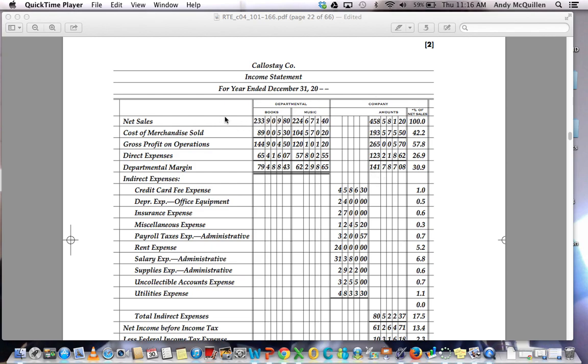So we start with net sales, which we are going to get off the previous two departmental margin statements. So that's where those numbers come from. So net sales for books is $233,909.8. Music is $224,671.4, and we add those two together.